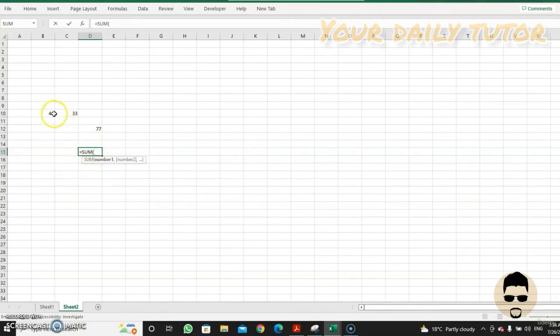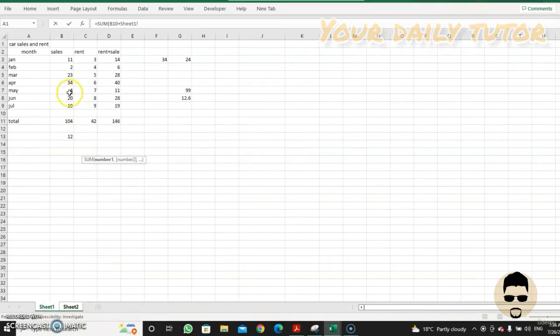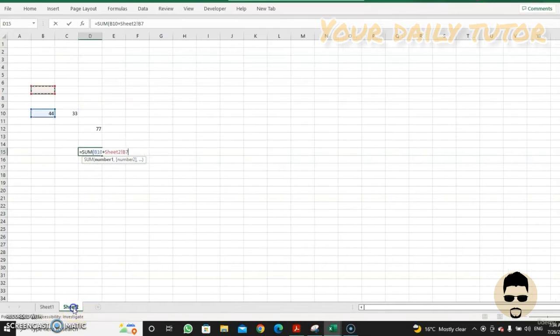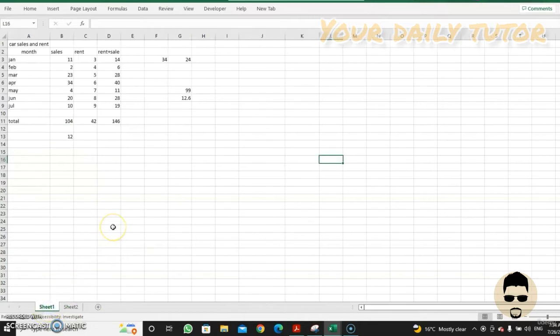So I could say this one plus, and then go to this sheet and add 4 with it. Then I go back to this sheet and click, and here you will have the result. So you could add a function or formula inside one sheet or between two sheets.